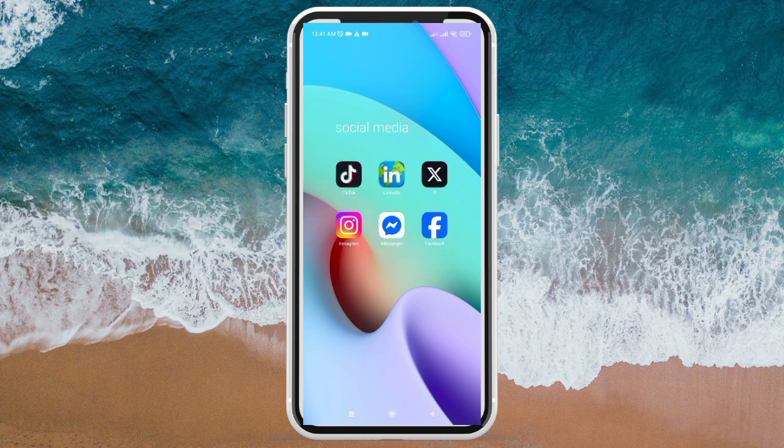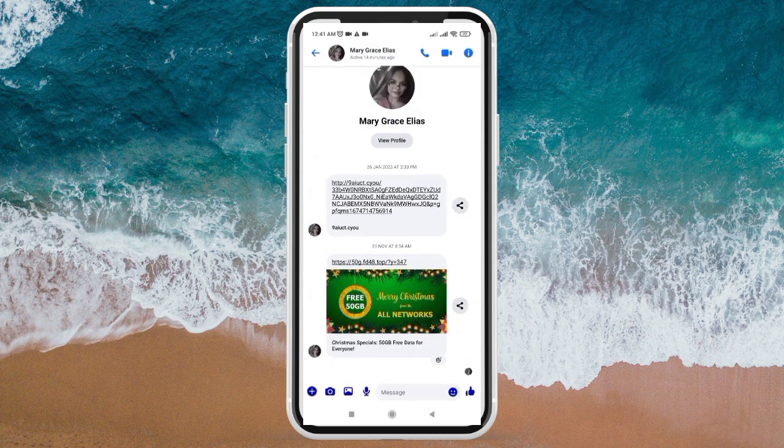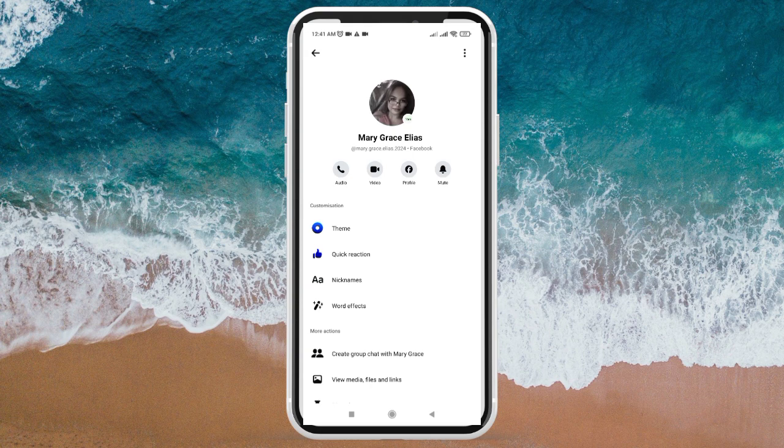Now the first thing that we need to do is open the Messenger app on our phone and choose someone you want to block. Let's say for example here, I want to block this person. What you need to do is click on her name located at the top portion of the screen and click on the three dots located at the top right corner of the screen, and there will be options.